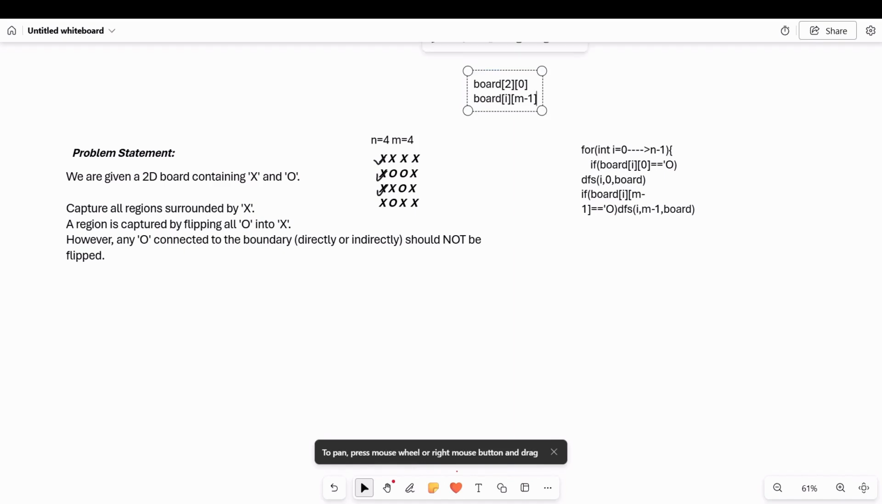Coming to i is equal to 3. What is the value of board 3 comma 0? It's x, so we don't need to do anything for the first column. First column is totally safe. Okay, can we put i is equal to 4? No. Why? Because n is equal to 4 and we need to iterate from 0 till n minus 1. That means we need to iterate from 0 till 3.